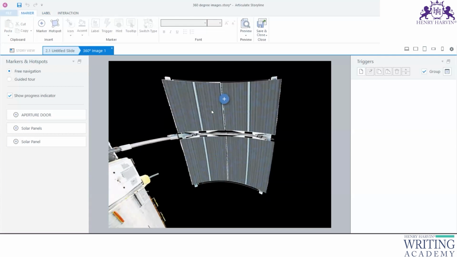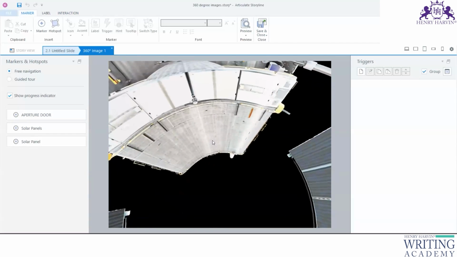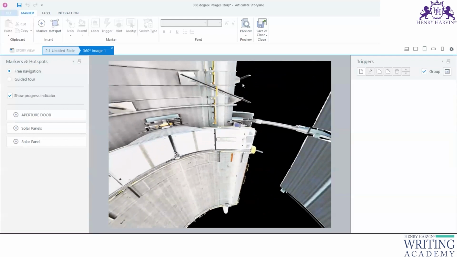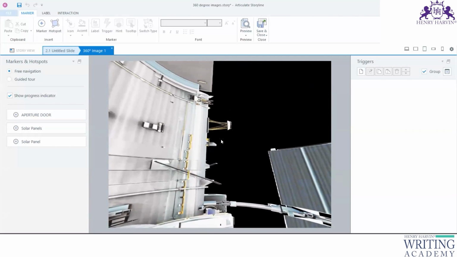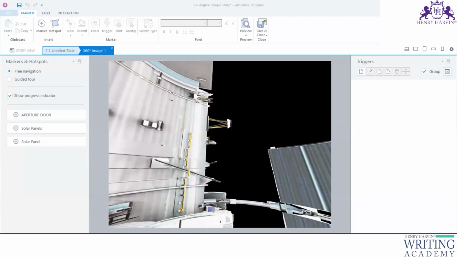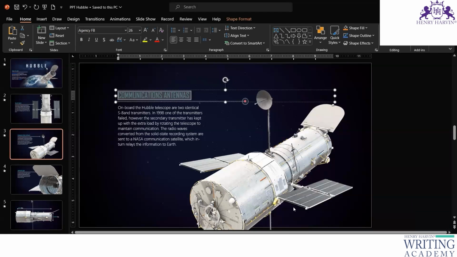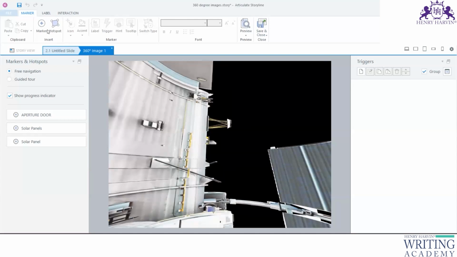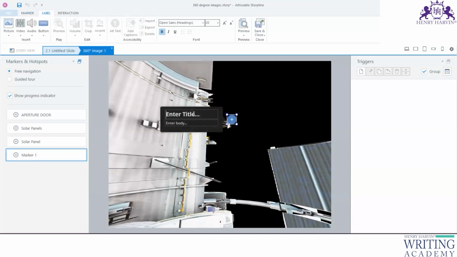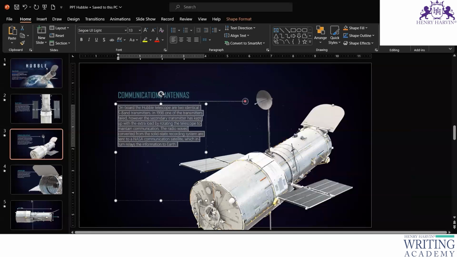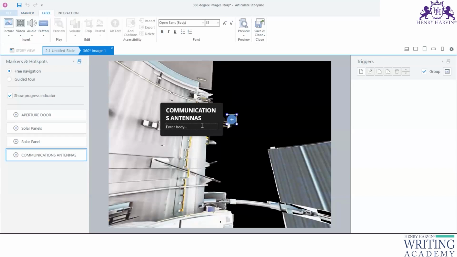Likewise, I can also give a marker for those other parts, whatever parts we are familiar with. So there is a communication antenna over here. So I can insert a marker for that also. I'm just taking the content from here, and again insert a marker, communication antenna, and the description. Because the purpose of the markers is basically to give the learner an idea about what it is. Marker can be moved also here a bit. There we go. We have set markers.